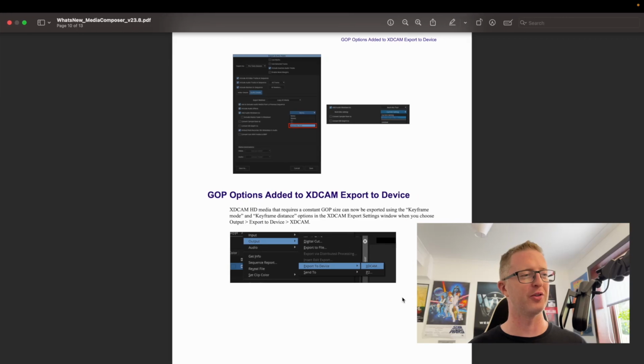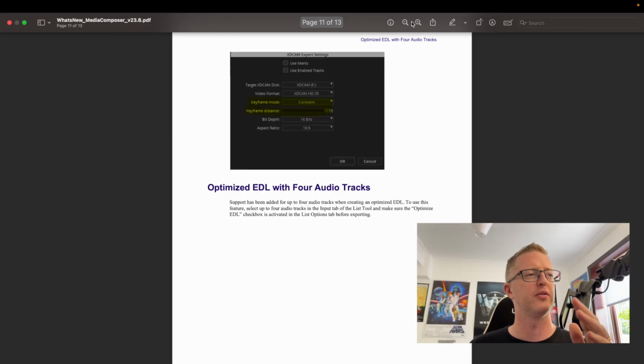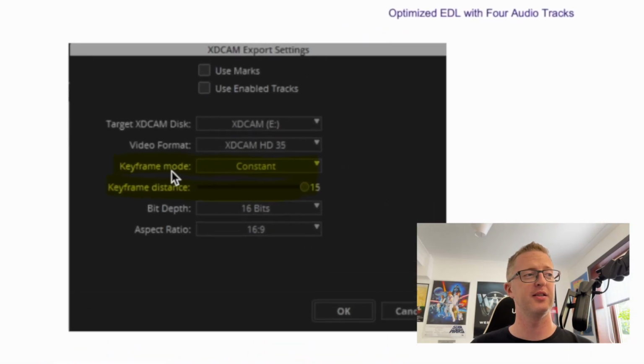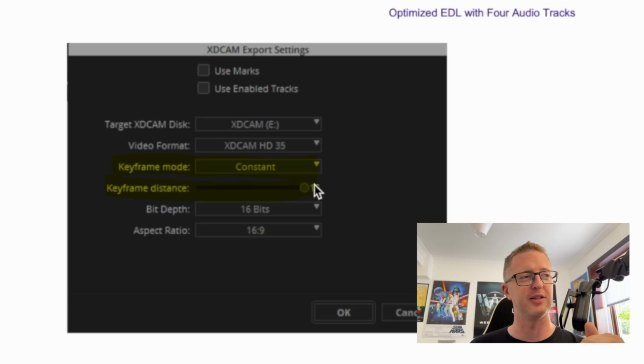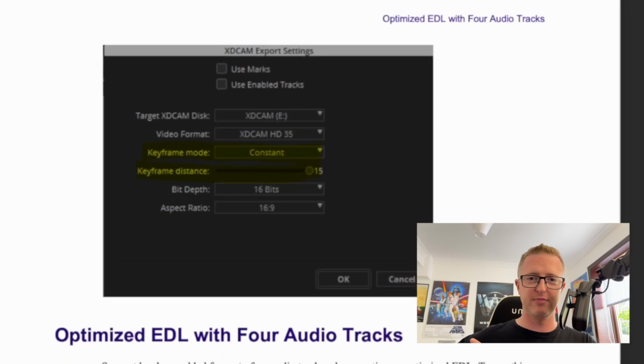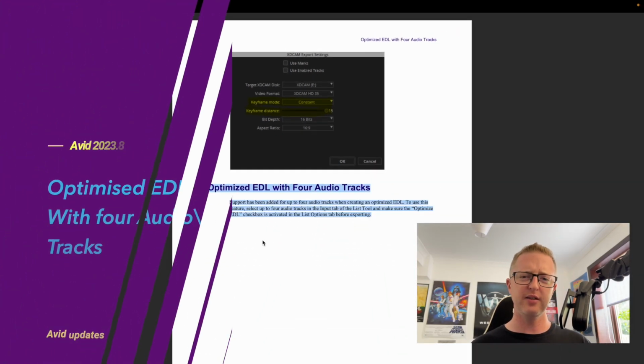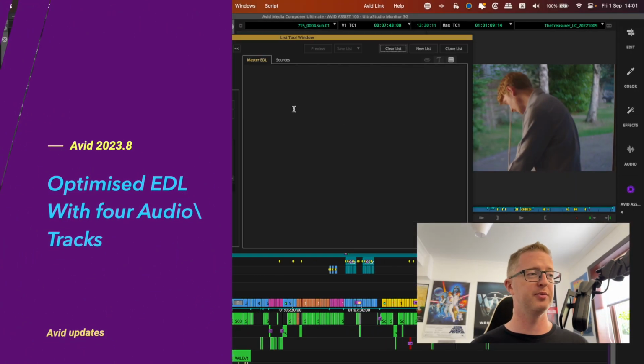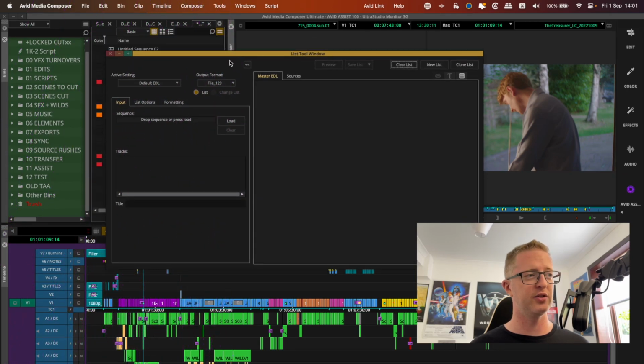But I can show you on the PDF here that what this will look like is the addition of a keyframe mode and a keyframe distance option inside your XDCAM export settings, allowing you for greater control over that GOP in the XDCAM. And lastly, another nice small one is we're now able to make an optimized EDL in the list tool that contains up to 4 audio tracks.